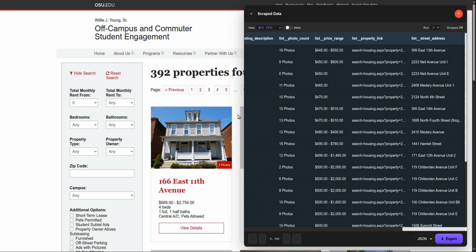Download the results. Each row represents one item from the page, with fields arranged into consistent columns.